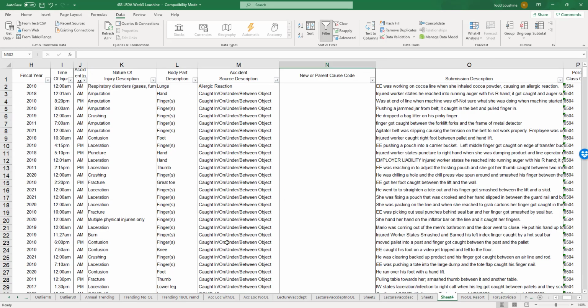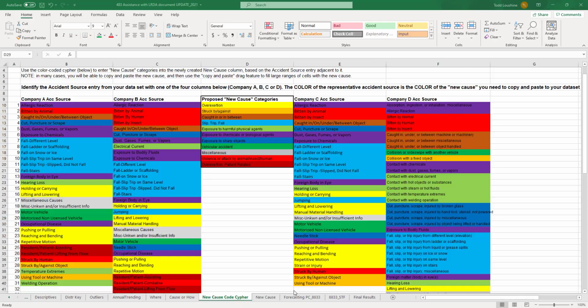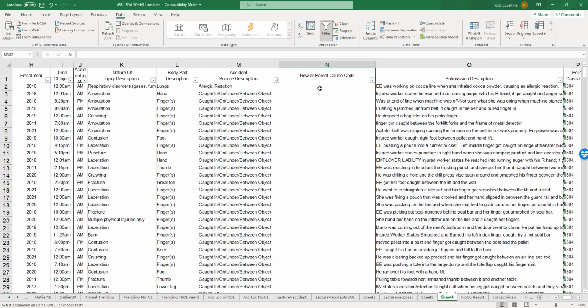And so the first one is allergic reaction. It's a lot easier when you have 2 screens. So allergic reaction, it's on all 4 of them. It's purple. So I go to the purple, exposure to chemicals or biological agents. I do Control C to copy. Go to mine and do Control V to paste. So that's my new code that I'm going to study it off of.